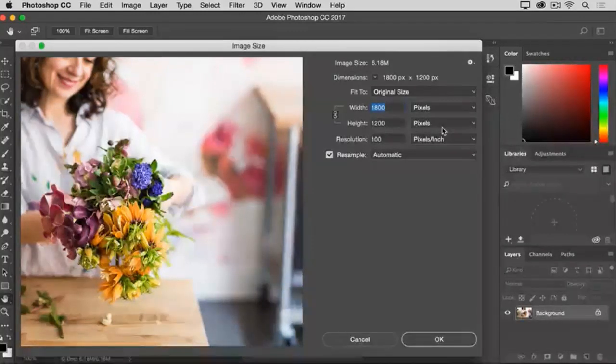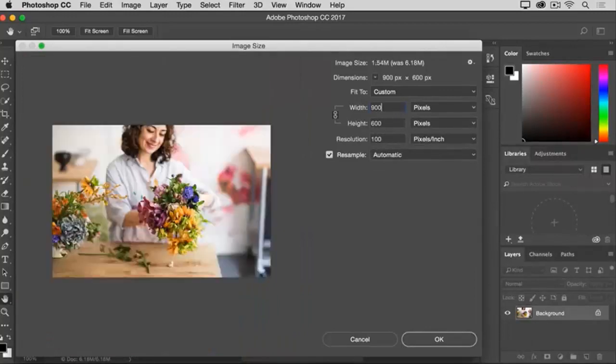Now it's time to change the size. I'll go to the width field, and instead of 1800, I'll type 900. You can see that the height field automatically changed, and it changed proportionately.